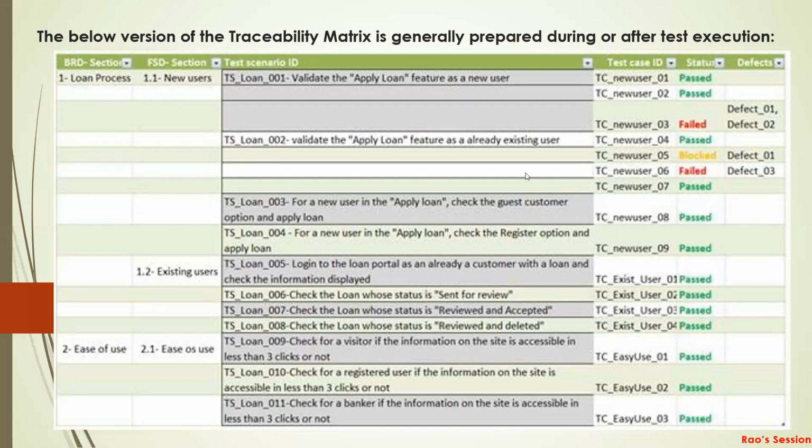Clear? So what you do is write down only the headers: BSD section, FSD section, test scenario, test case ID, status, and defects. Already you have written all this, right? Only this template is enough.